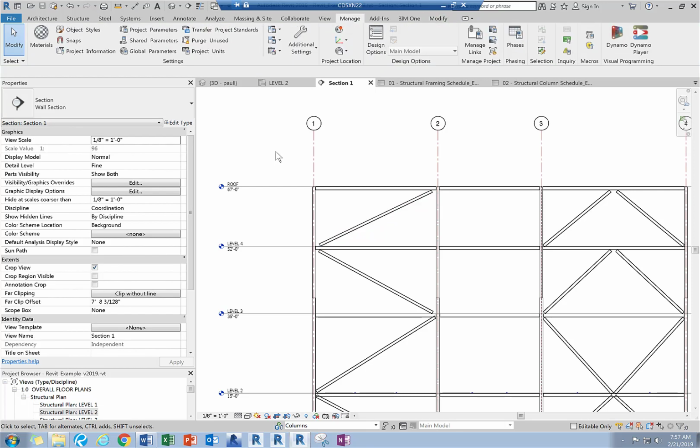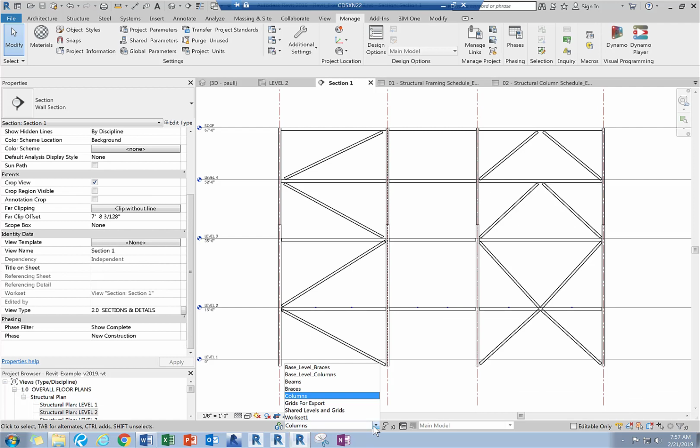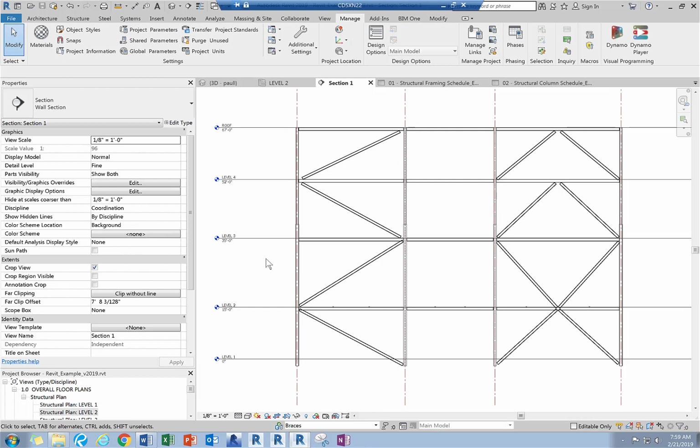When modeling the primary steel braces, ensure that the brace workset is the active workset. Click the drop-down arrow at the bottom of your screen and change your workset to braces. It is important to assign the intersecting levels for each brace. The braces that are on the base level braces workset should have a 0 assigned to the parameter called intersecting levels.